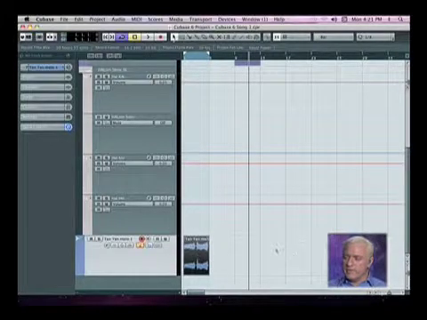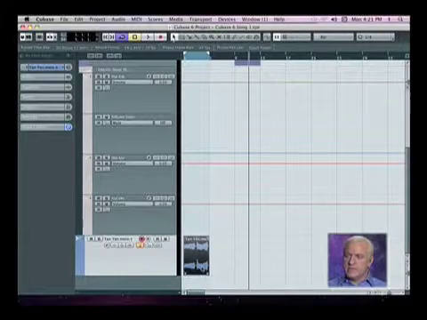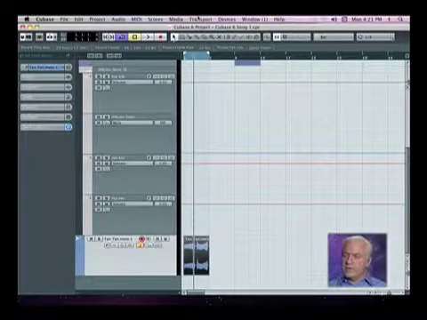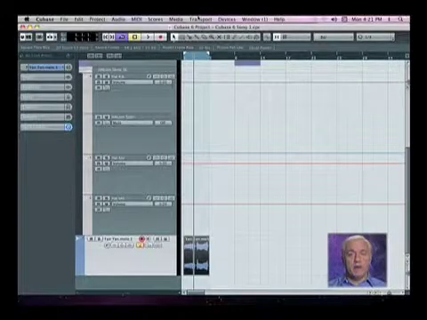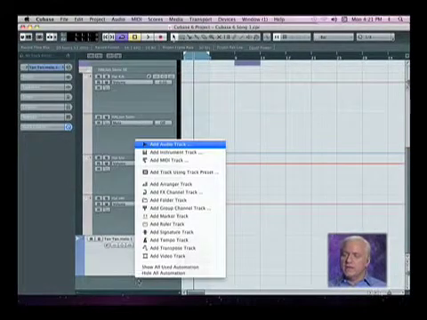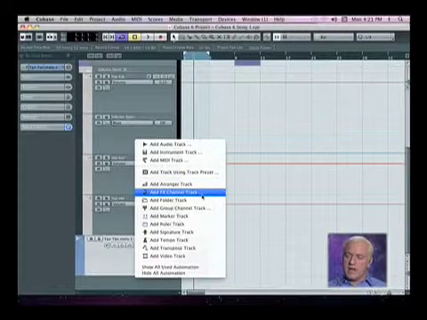Now this is recorded at 140, which is what our tempo is. Let me just go back to the beginning. Now, what I also want to do is set up a couple of delay tracks or effects buses, as I like to call them. There's a couple ways you can do it. You can right click and create an effects track.